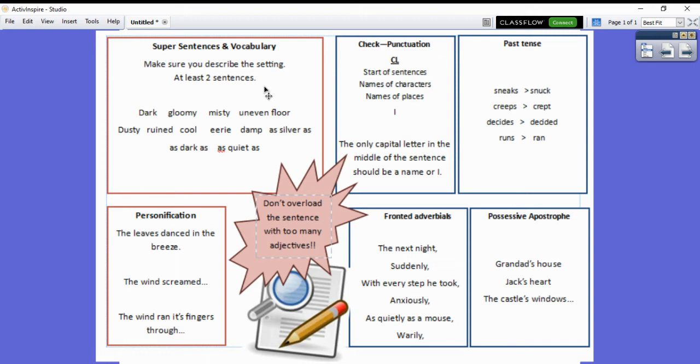That's scary. Remember, this setting description helps to build the suspense, which is what we've been working on. There's even some words in this box that you could use to help you. And as you're writing your setting description, you might want to include some personification. So there's some examples in the box here. The leaves danced in the breeze. The wind screamed. The wind ran its fingers through. Okay, it could be through your character's hair. You will have to make a choice there.